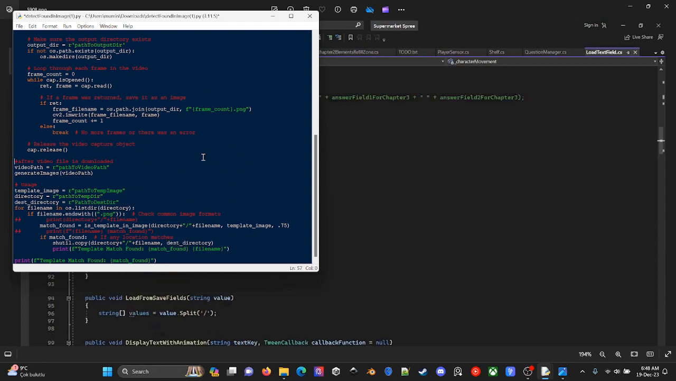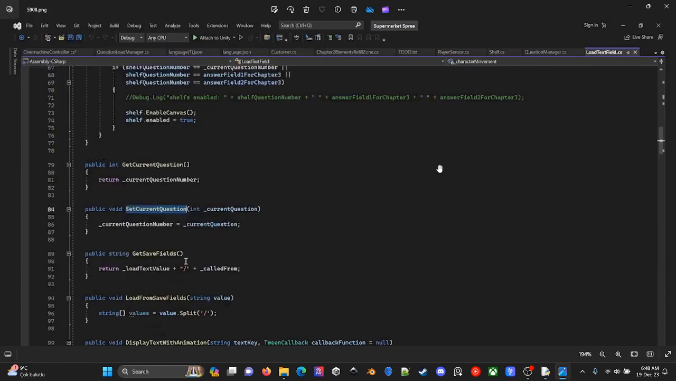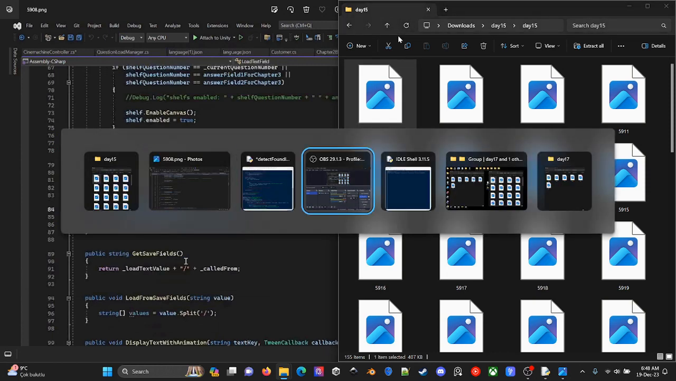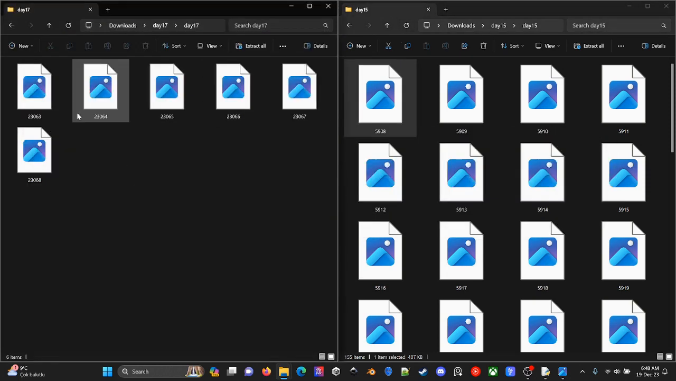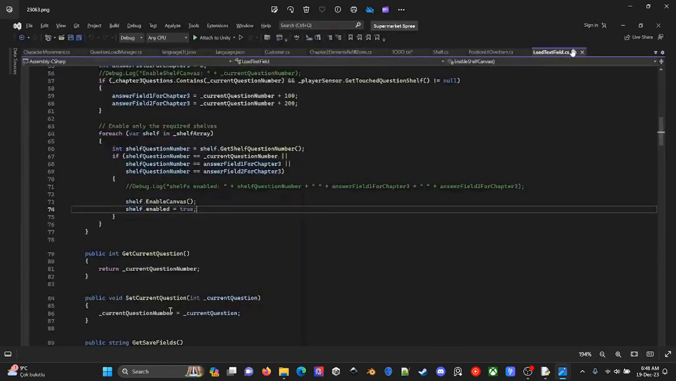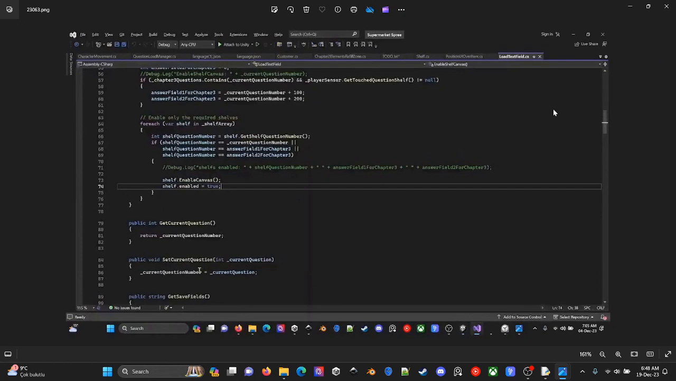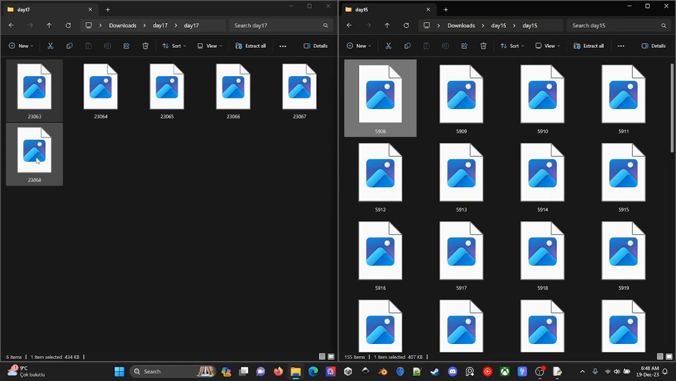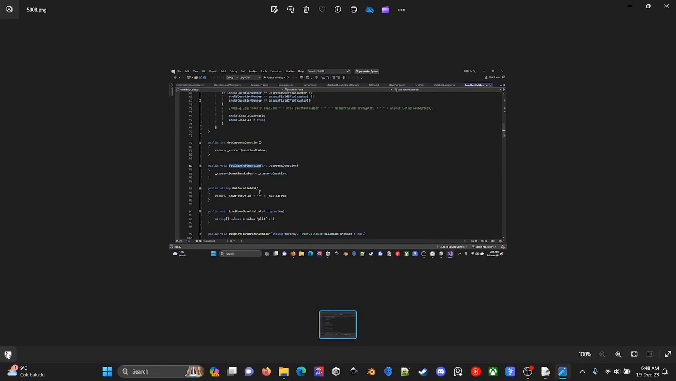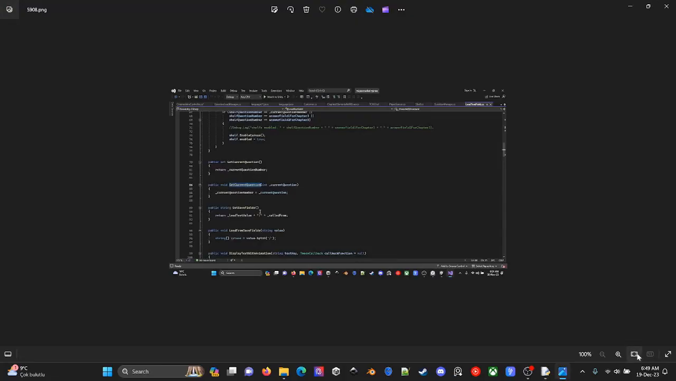And that's all. After running this script over my 4 or 5 videos, the images that I extracted are like this. This is from day 15, and this is from day 17. In the day 17 video, as you can see, it says load text field over here, and this is the frame number. This is also the same. So, why can't I load all of these?